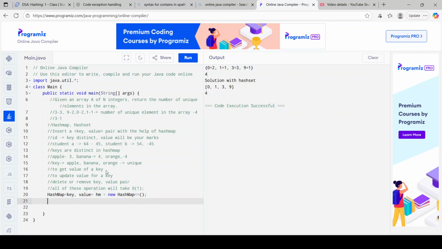So in this example, the key that we have is a string, apple. The type of key is string, and the type of value is integer. So how will I declare this one? String, comma, integer, and I will do the same thing here. So this is the basic declaration of a hash map.